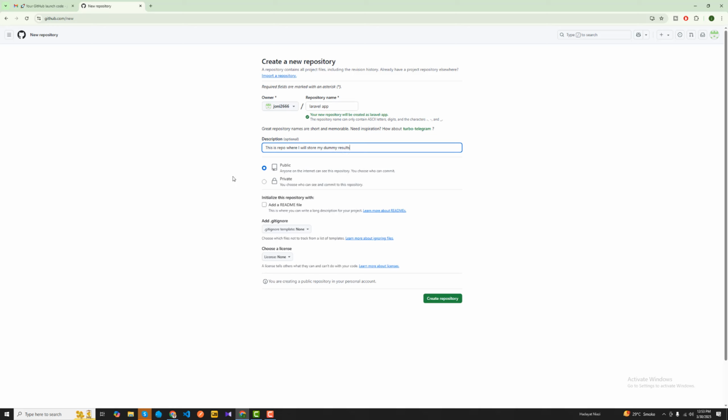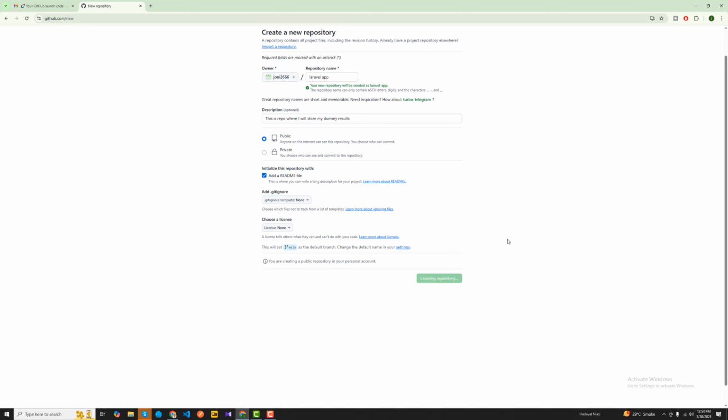Then you can choose a repository type, either a public repository or a private repository. Private means that no one can access it unless you share access with that person. Public means everyone can view your repositories. Here you can add a readme file where you can mention details about the project, such as how to set up the project. Then gitignore will be automatically applied, and then just click on create repository.